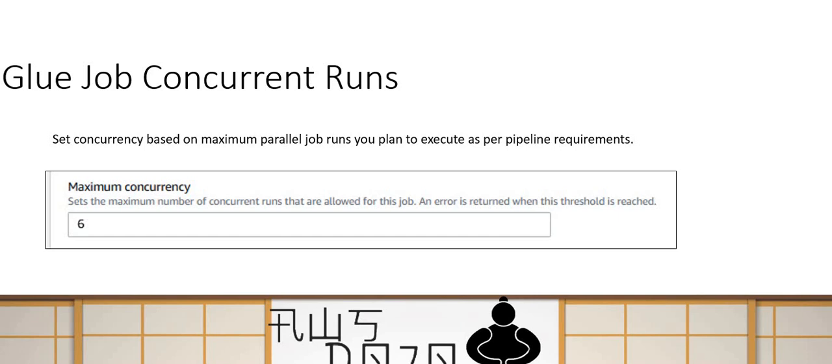So depending on your business requirement, how many Glue jobs you see running in parallel in your pipeline or even across pipelines, based on that value, you can set up your concurrency. So if I'm setting a concurrency of, say, 6, for example, over here, that means this Glue job can run at the same time 6 times in parallel, six instances in parallel. Okay. So the concurrency setting you can use to make a Glue job run in parallel in your workflow, in your pipeline.